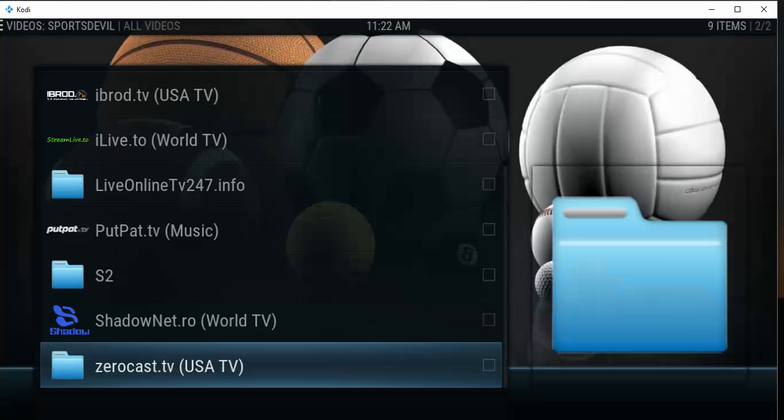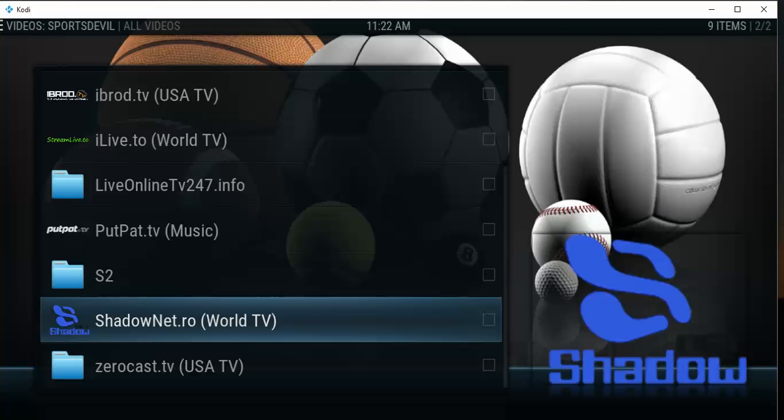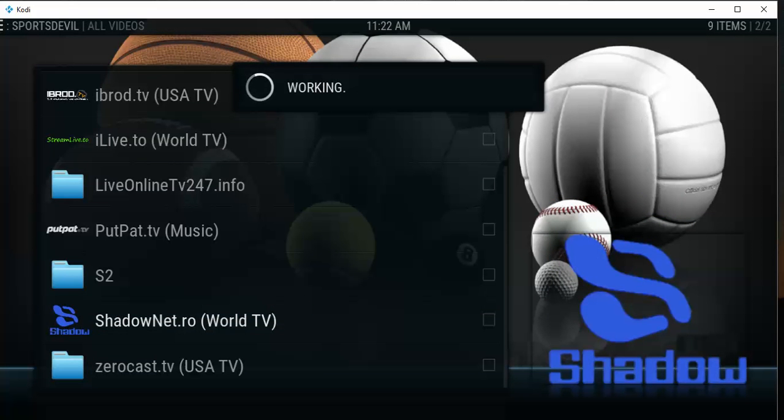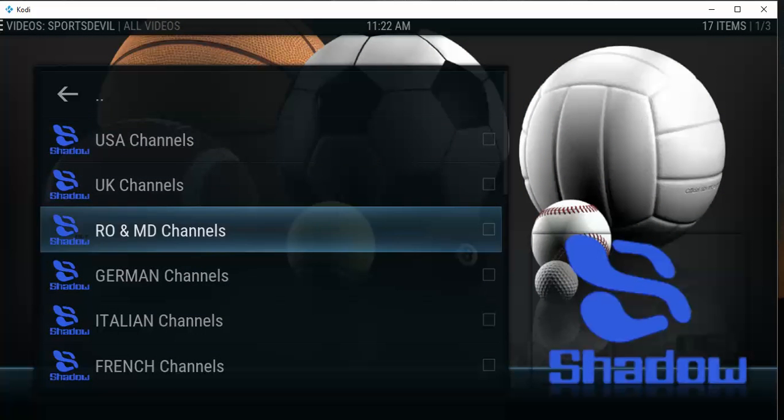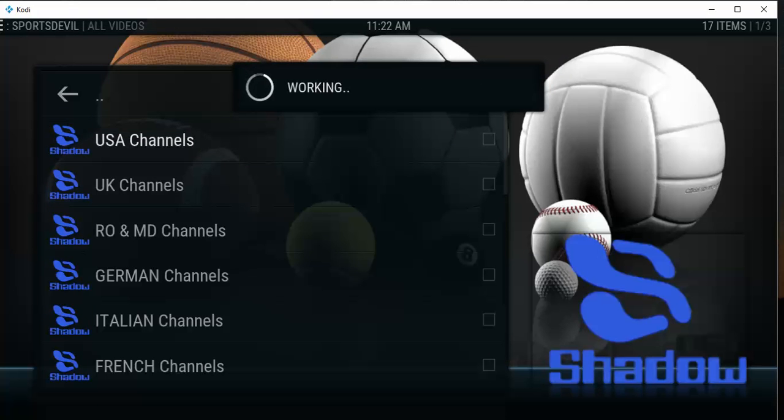options in here. You could click on ShadowNet World TV. These are all folders that'll open up different spots to find stuff. USA channels, all sorts of channels here. But basically, it's just a whole other area to find other stuff. A lot of it boils down to people needing to explore and start going out of their realm a little bit, checking out different stuff.